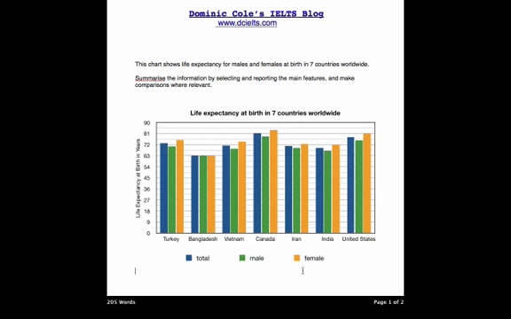Then, the other thing you want to do is look for patterns. Here, the pattern is between male and female. And one other tip for you is that something you must report on is if there is one thing which is exceptional. Here we have an exception with Bangladesh.